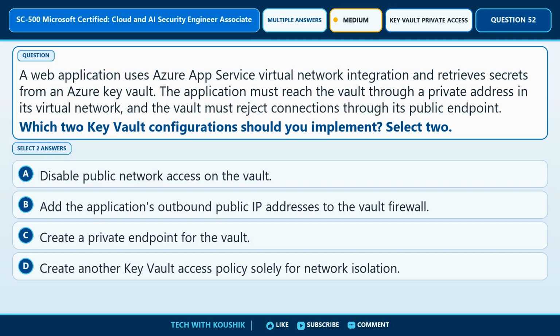Let us focus on question number 52. This question moves us into Key Vault Private Access. This scenario establishes the key requirement. A web application uses Azure App Service Virtual Network Integration and retrieves secrets from an Azure Key Vault. The application must reach the vault through a private address in its virtual network, and the vault must reject connections through its public endpoint. Which two key vault configurations should you implement?